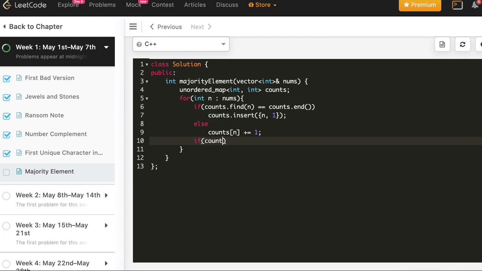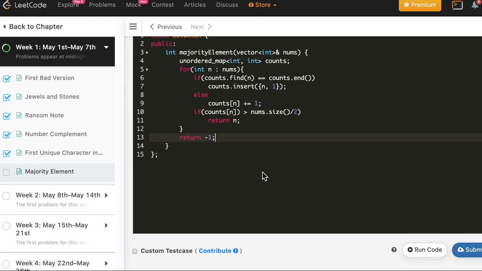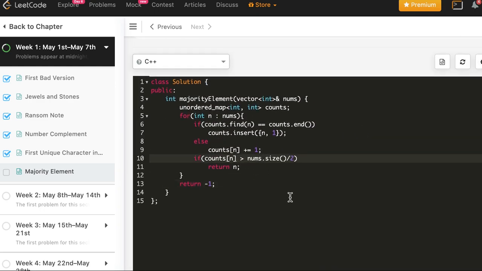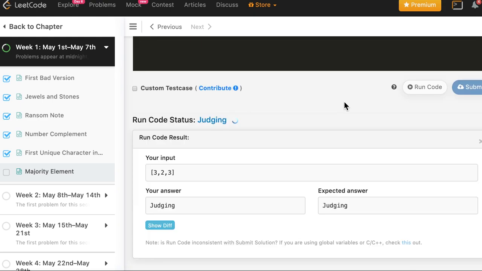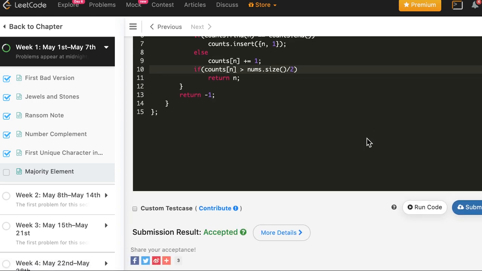And if at any point of time counts[n] is greater than nums.size() divided by 2, then return n, and it will at least be true at the last index. Otherwise we can return -1, although it will not happen, since it's given that the array is non-empty and the majority element always exists. So it will never reach here. So it works. Let's submit. And the solution is accepted.